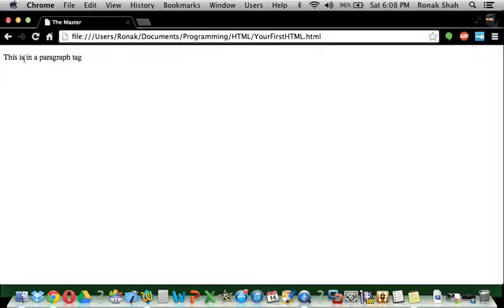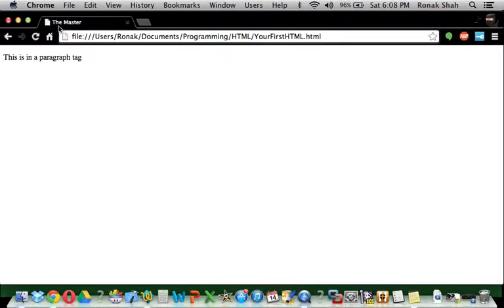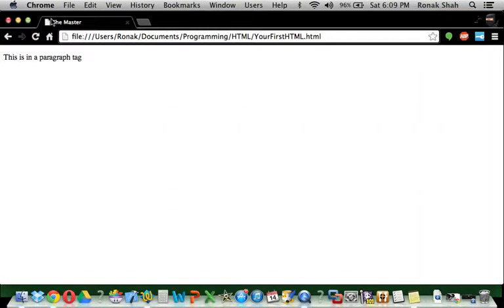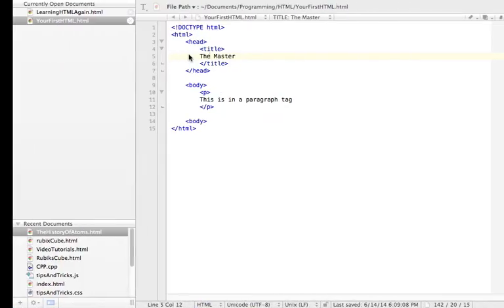Over here you can see this is the result of the paragraph tag, and over here is the result of the title tag that we put over here. We can also even change it to the true master. Quickly refresh the page, and now it says the true master. Quite simple. Just remember to save it every single time.